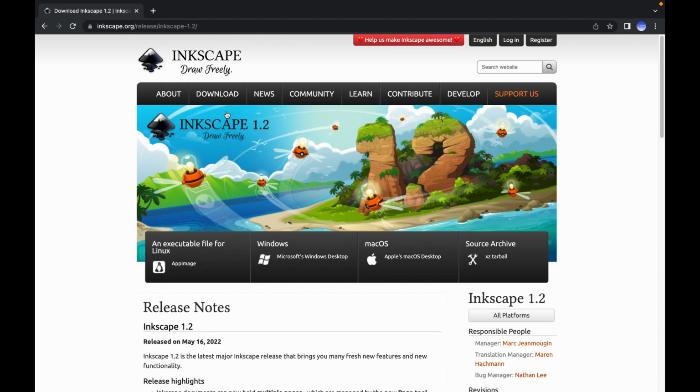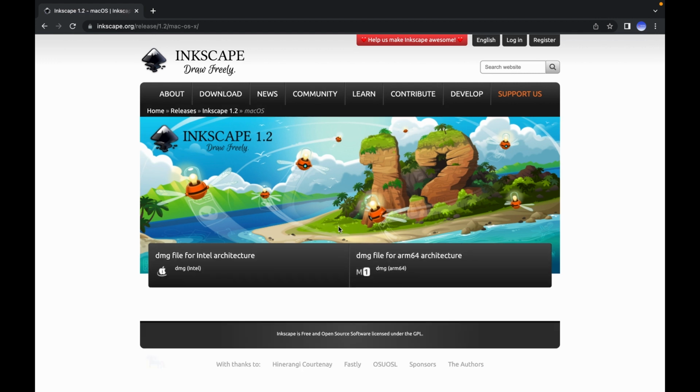and then depending on the system you use, Linux, Windows, or Mac, you click on any of these. Since we are going to download and install Inkscape on Mac, we are going to click on this, and then you have two different options. You can download the DMG file for ARM64 architecture, which is compatible with M1, and also you have the DMG file for Intel architecture. So I'm going to go with this one.